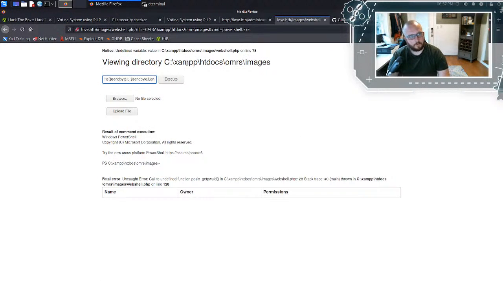Now I got to go in and adjust this PowerShell one-liner. I'm looking for where I've got the default IP and port. It's usually towards the beginning. Here we are. So 10.10.14.91. And then I'll swap this out for 8080 and we'll see if I get shell.